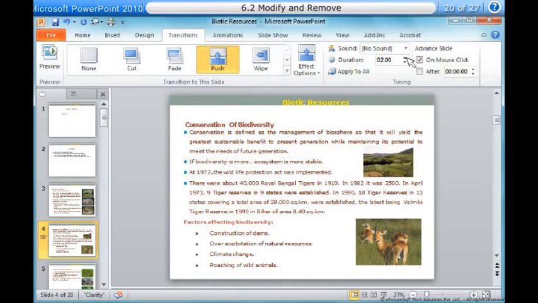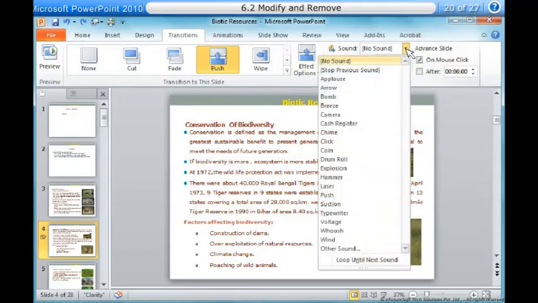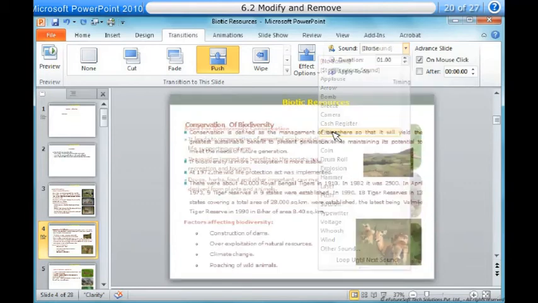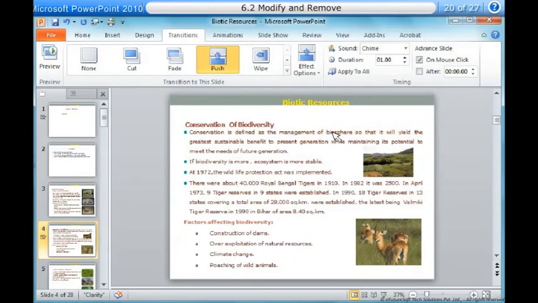To add sound: 1. Select the slide that includes the transition you wish to modify. 2. Click the Sound drop-down menu in the Timing group. 3. You will hear the sound and see a live preview of the transition as you hover over each sound. 4. Click a sound to apply it to the selected slide.